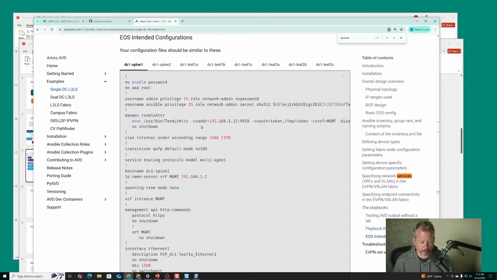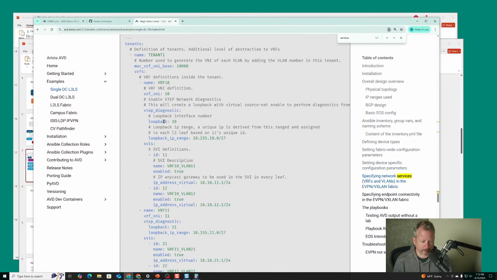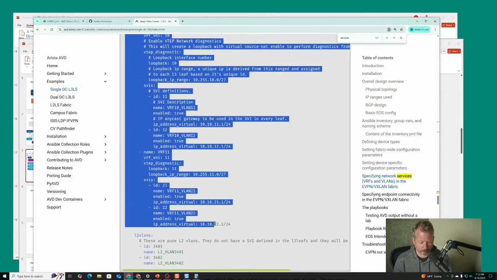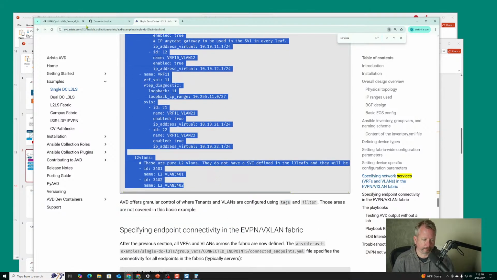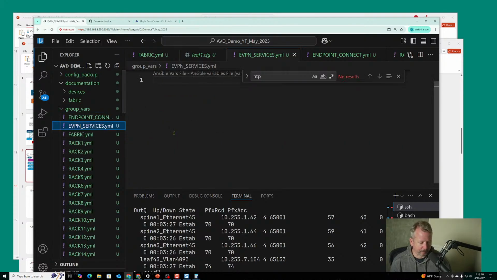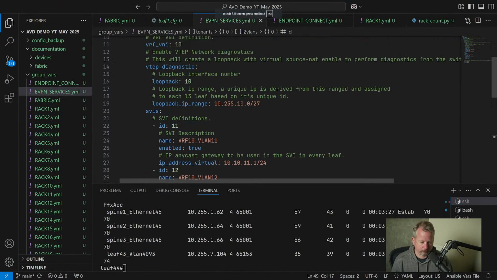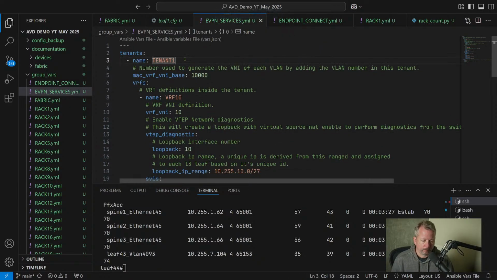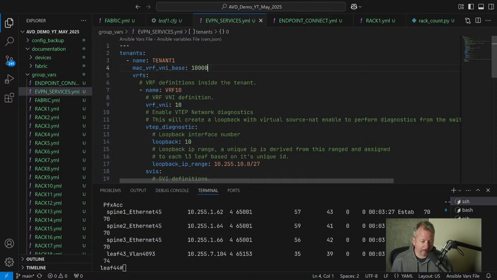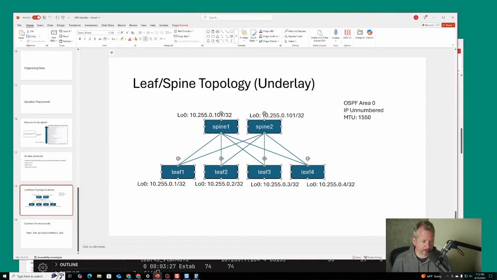Let's look up the services. Network services. They call it network services. That's fine. And I'll just copy this. So this is going to go in group vars under EVPN services. Tenant, we'll just call it tenant 1. We'll use that. We need a VRF VNI base. 10,000.